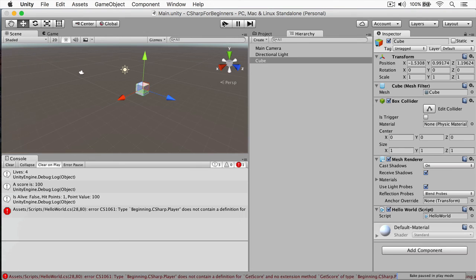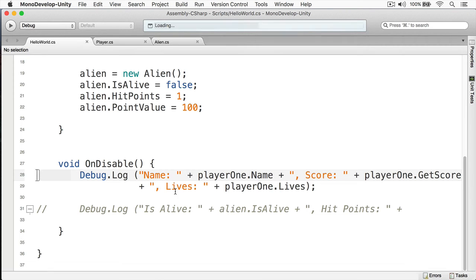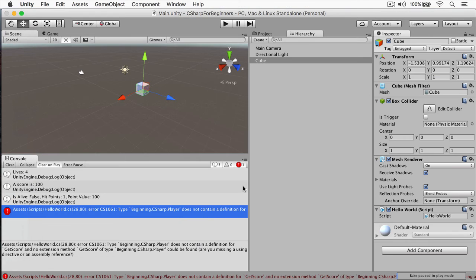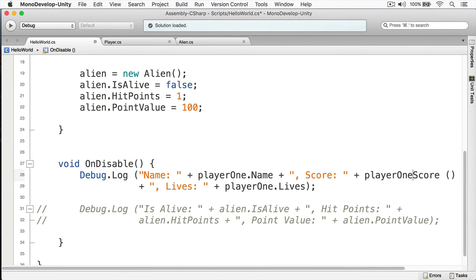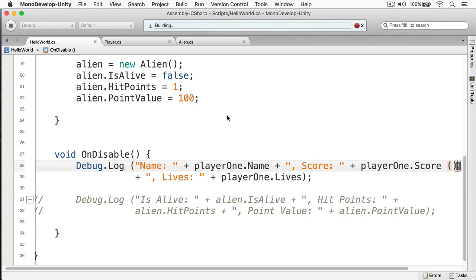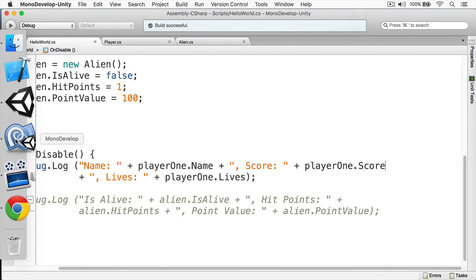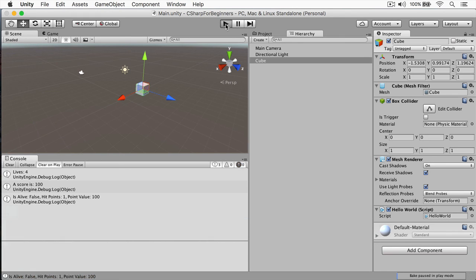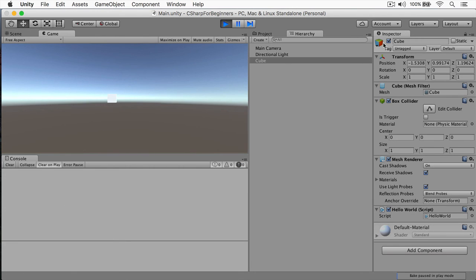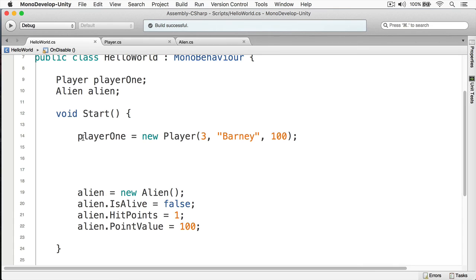I'm going to load up Unity. Oop, we have an error here. Now we'll return back to Unity, and we'll start the game. And if we disable our cube, you can see Barney scores 100, lives are 3. And you can see how using this constructor makes our code concise, as opposed to creating a new object like here, and then assigning the values to the variables after the fact.